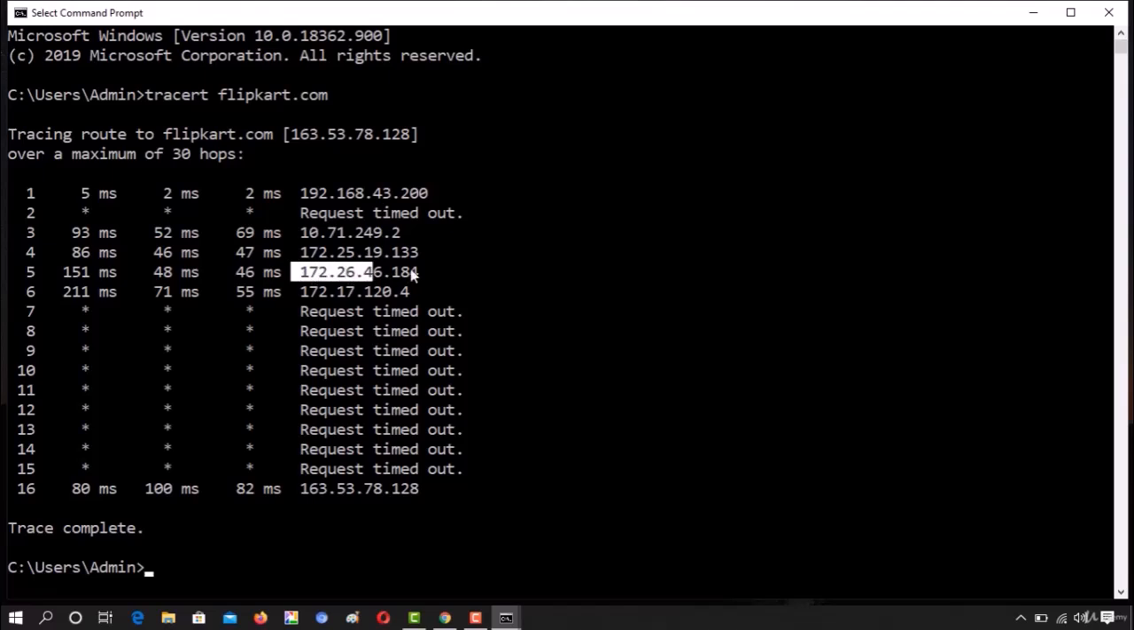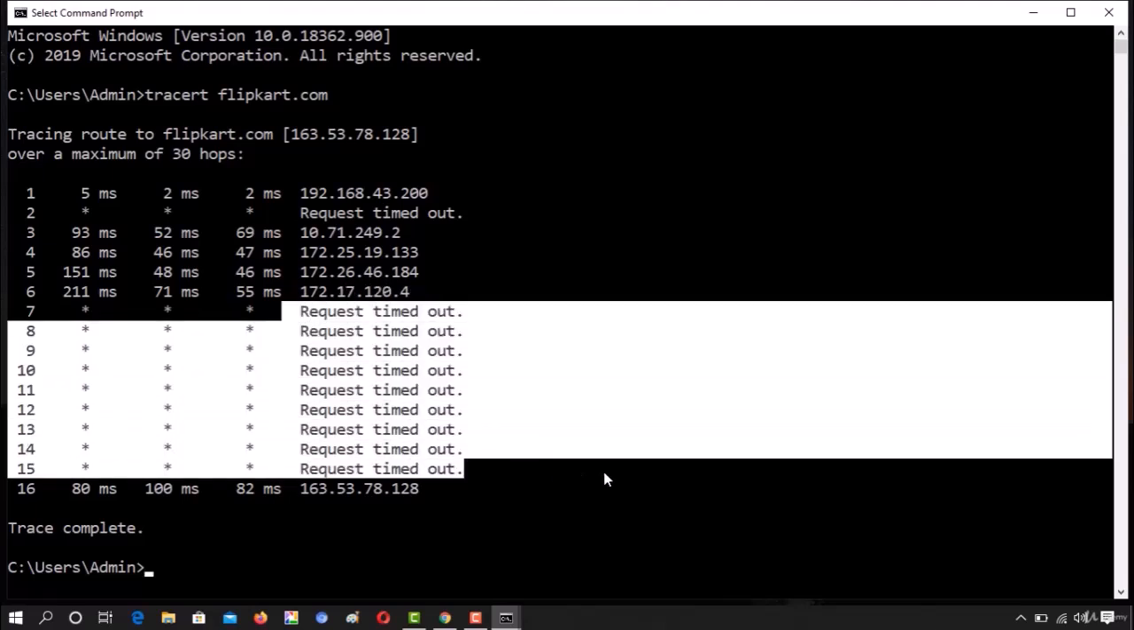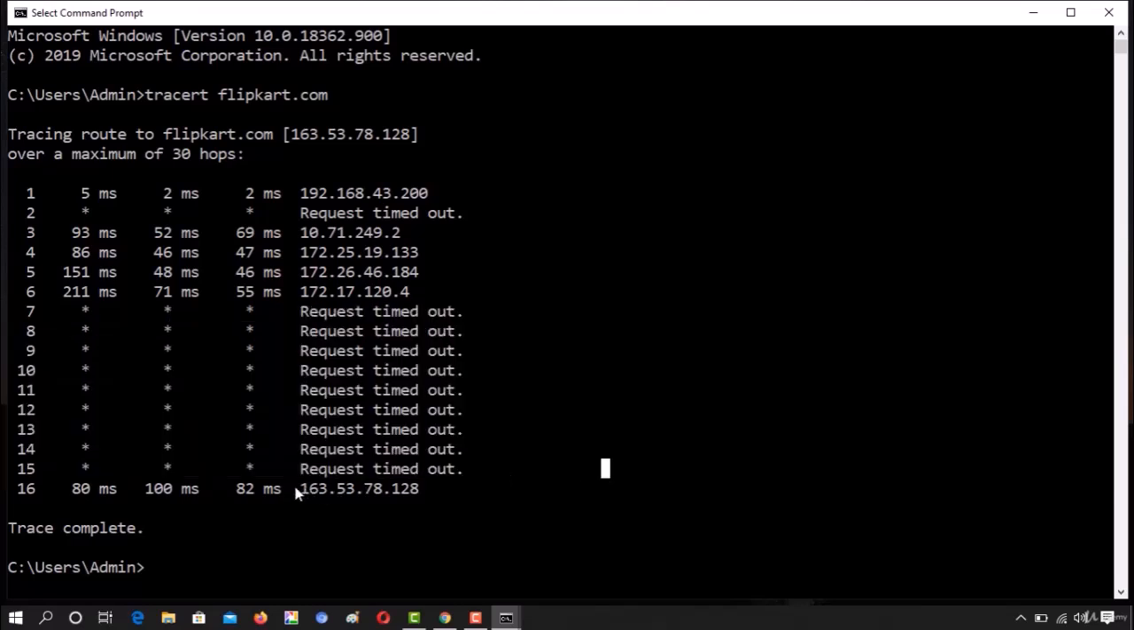After that, the next hop was at 172.25.19.13. The next hop was 172.26.46.184, and the second last hop is 172.17.120.4. And finally there were lots of request timeout errors, and finally it reached our destination 163.53.78.128, which is the IP address of Flipkart. So as you can see, there were a total of 6 hops to the destination: first, second, third, fourth, fifth, and the final one. So in this way, the traceroute command has been executed.